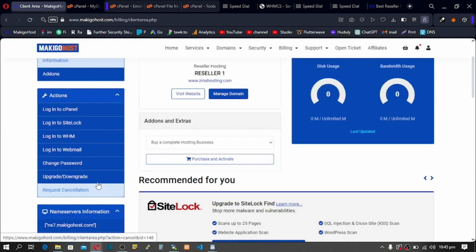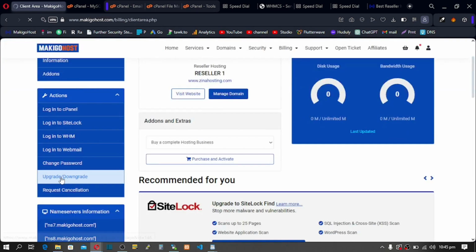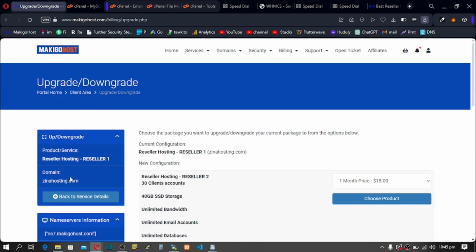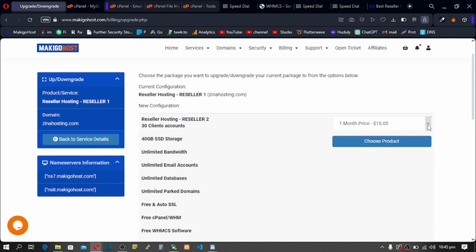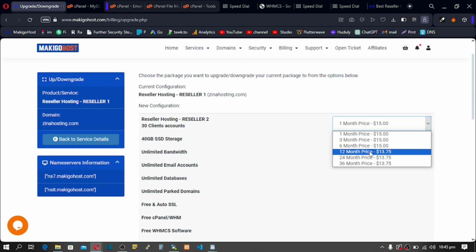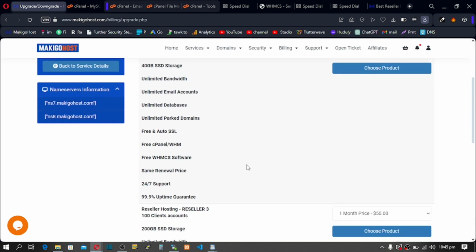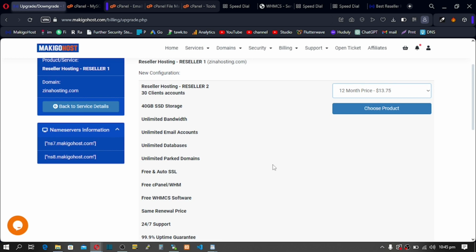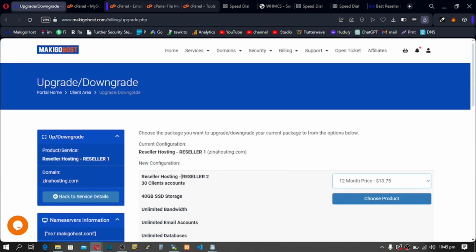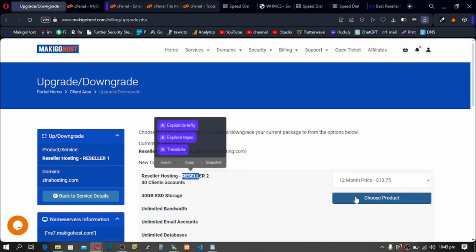Scroll down and you see upgrade, downgrade. Click on upgrade and make sure, because we first ordered a 12 months billing plan, you just go with the same billing format. All right, so go with 12 and click on choose product, and you will be on this reseller 2. So we are moving from reseller 1 to reseller 2. All right, that's how you upgrade.